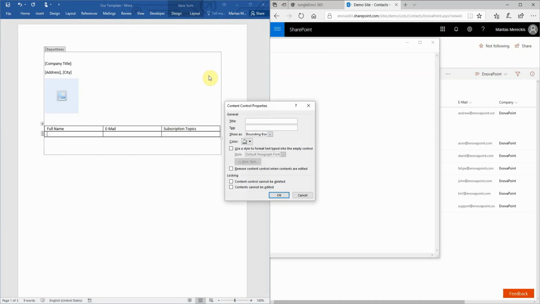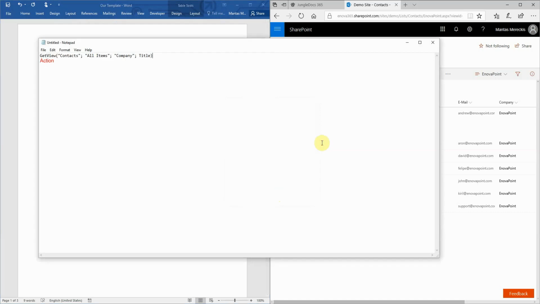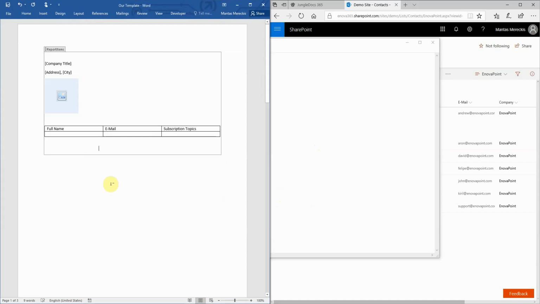The next step will be adding the appropriate formula. The formula will allow us to retrieve items from another list and filter them based on the company title. The formula we're using pretty much consists of the action, the location of the items, and the filters we wish to apply. Now, you can add the columns that you would like to see in this table. So since we want the full name here, email here, and subscription topics here, we can go ahead and insert the text control into the cells like this.